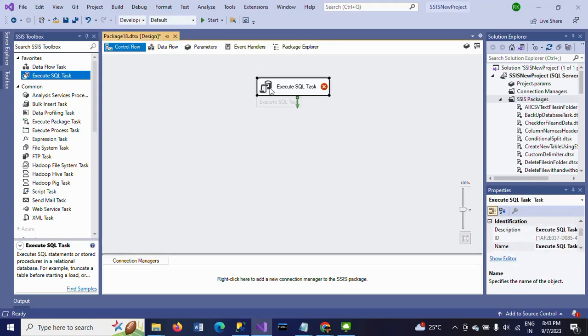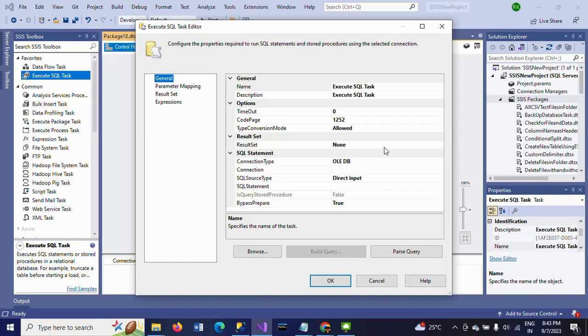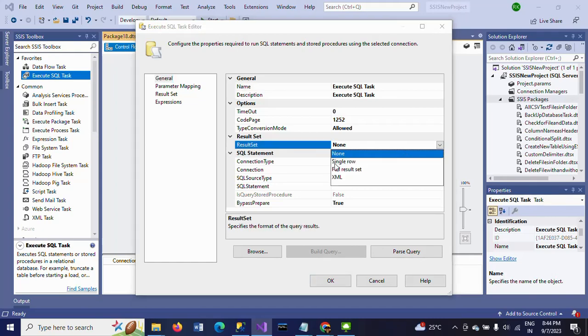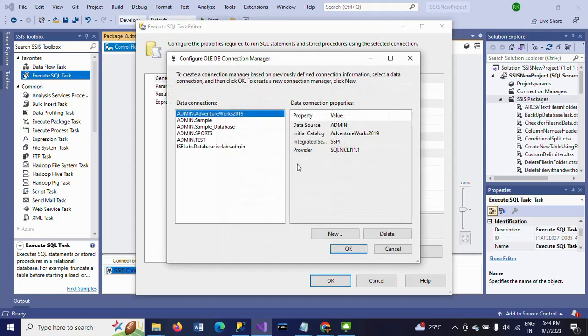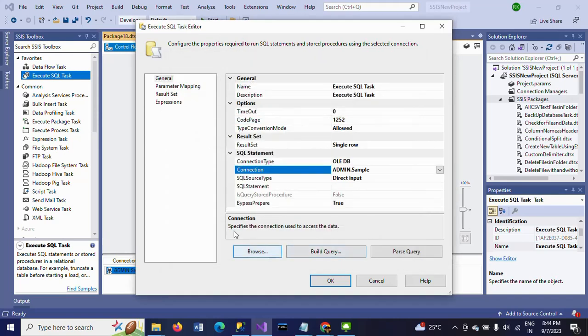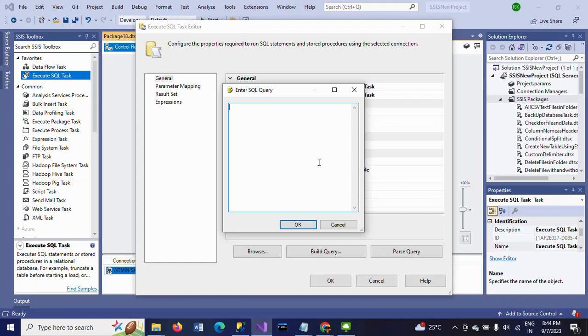Double click to configure. You need to make the result set single row and take your database connection. Here my person table is in the sample database, I am taking this database. Here I need to write the SQL statement. Insert into person_new. This is my new table, person_new is the table name.